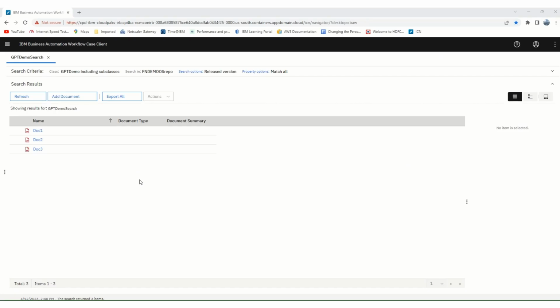Now let's see these steps in action. These are the three documents in FileNet, which we can see from the IBM Content Navigator interface. We can see these documents have two custom properties, document type and document summary. As of now, these values are blank.